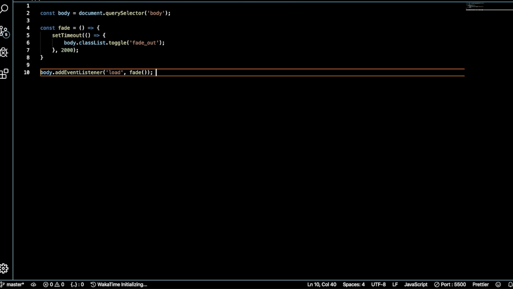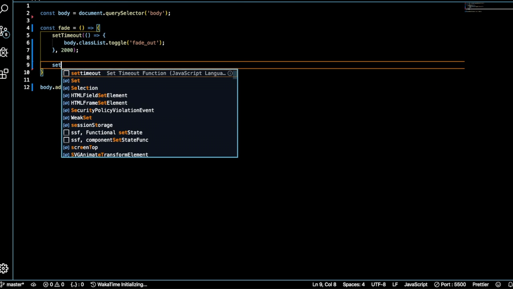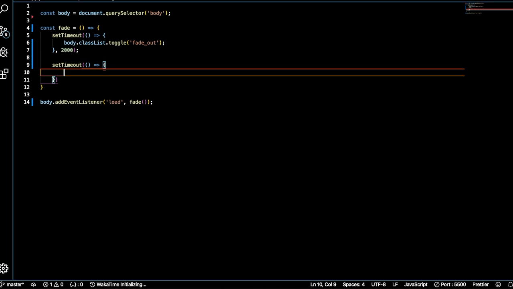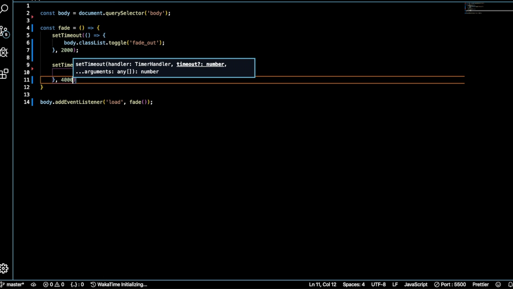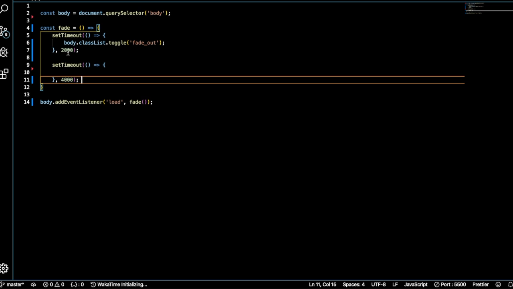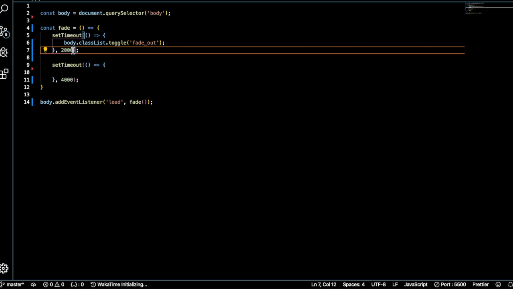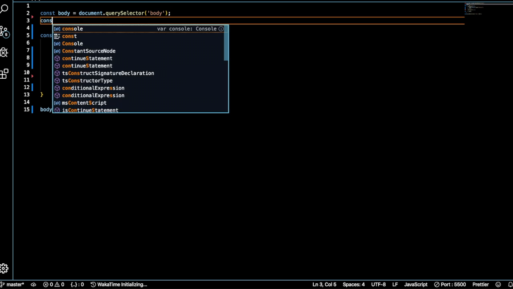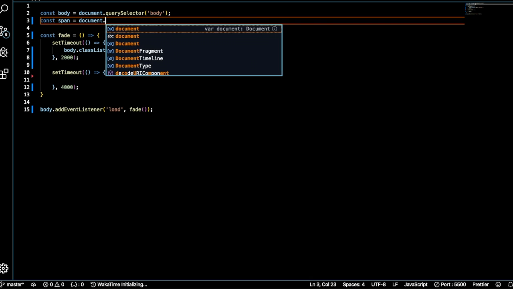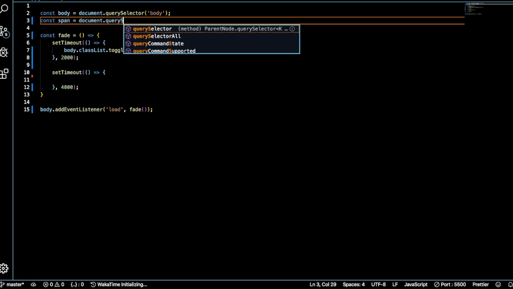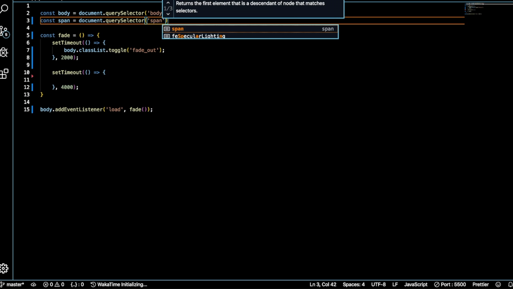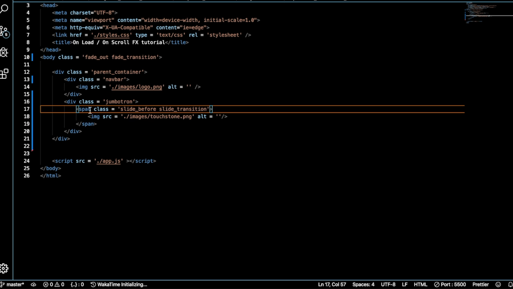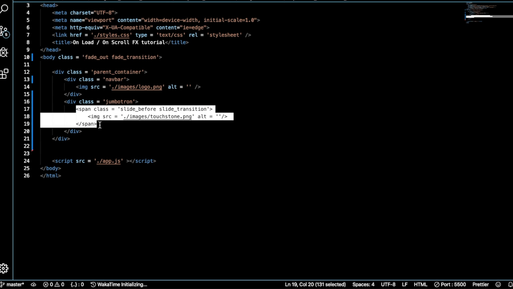Okay, so to make it slide back in, we need to use another set timeout function. We're going to set this one to 4,000, so it triggers 2 seconds after the page loads, because the page is going to fade in at 2 seconds, and then 2 seconds later, we want our span tag to slide in. So we're going to select our span up here with document.querySelector span. And let's make sure we don't have any other span tags on the page and we're not affecting anything, and we don't. We're just targeting this one span tag.